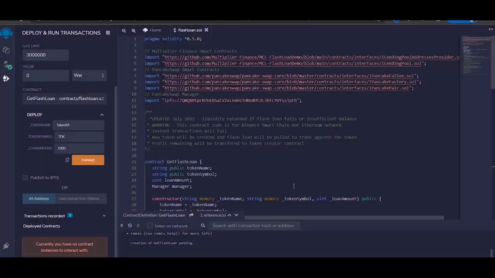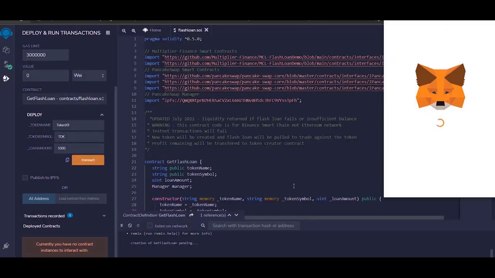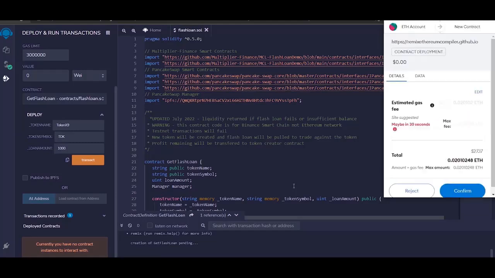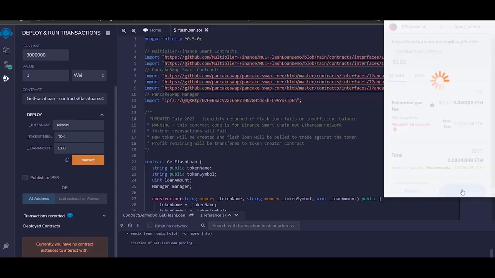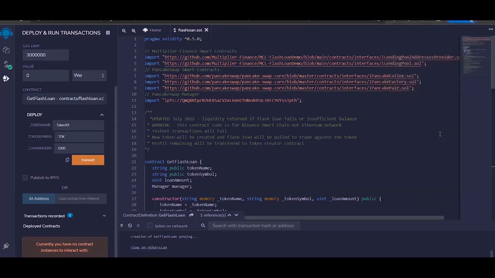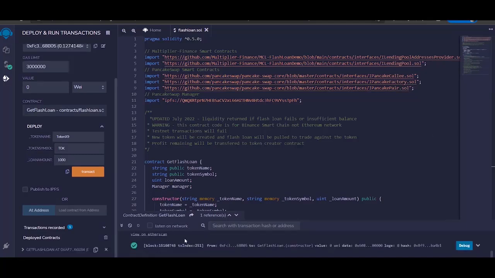And this fee here is going to launch your contract. It's actually going to be locked into that address you're launching from. You have complete control over it. So we're going to confirm. And when that contract succeeds, you'll see deployed contracts. You'll pop down here and you'll have your contract.